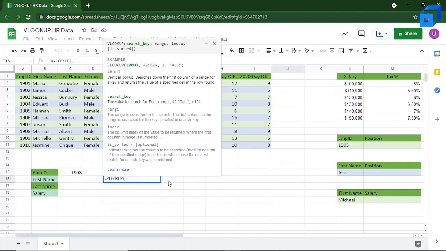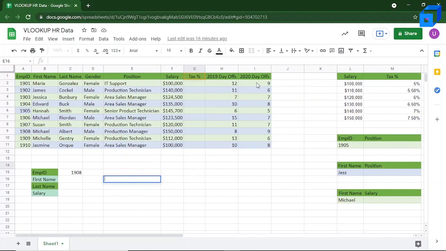Now let us perform some operations including VLOOKUP functions. So this is the data set that we're going to be using. It is the HR data, which consists of 10 employees and their names, gender, position, salary, and the tax percentage, which we'll be using later in this video. The 2019 days off and the number of days off in 2020 by each employee. And there is the tax slab as well for each salary. So for 100,000, there's 5% tax, and for 110,000, there's 5.50% tax and so on.